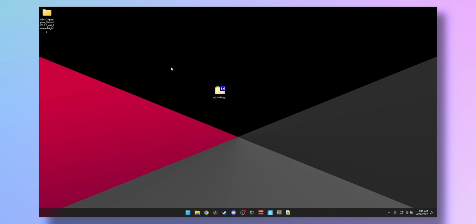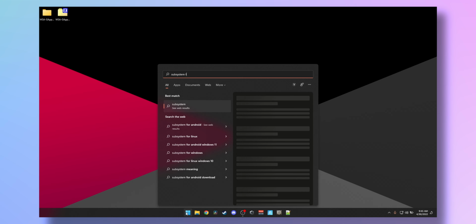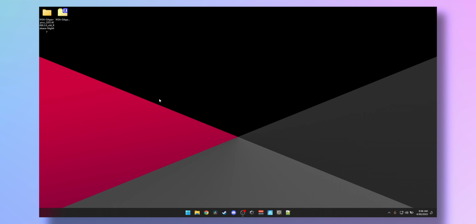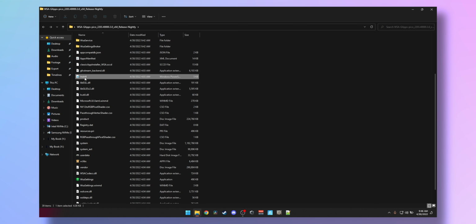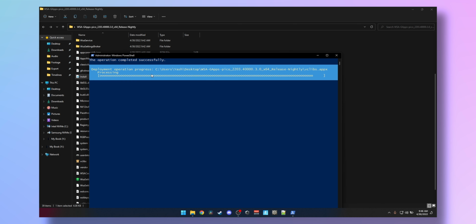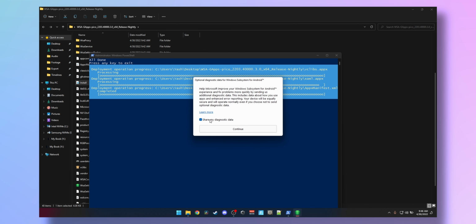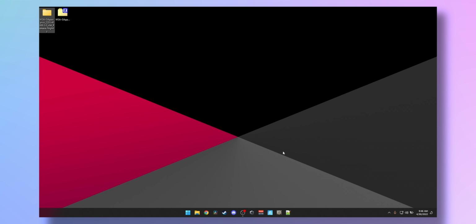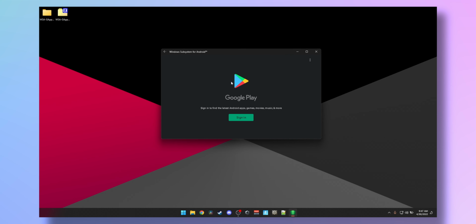We restarted the system as the application requested. Now go to Start and look for subsystem for Android. If it doesn't come up, go back to the install script. Right click, Run with PowerShell. Operation completed successfully. There you go. I don't want to share my diagnostic data. Continue. There you go. We've got Google Play.